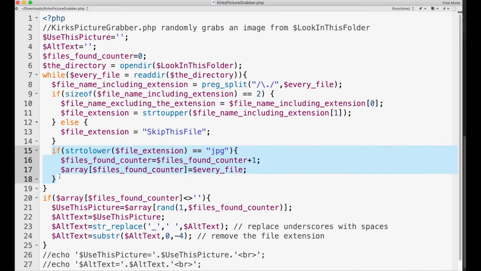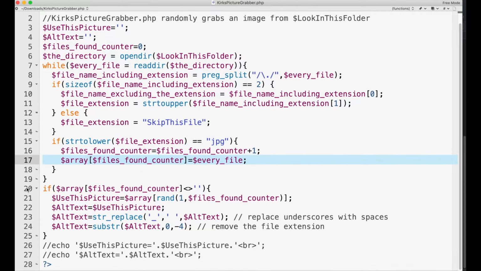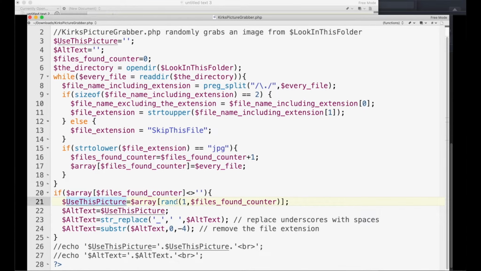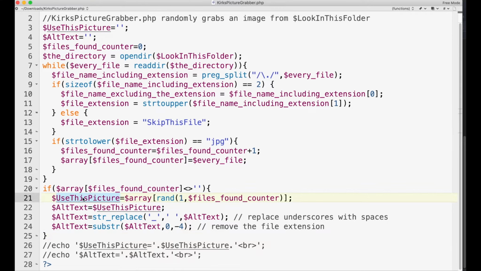Lines 15 through 18 say if the file extension is a JPEG. Line 16 would be if we found a JPEG, we're going to add one to our counter, and then we put that into something called an array. Lines 20 through 25 is where we select the picture from the array. And we set the picture equal to a random number between 1 and however many files we found.